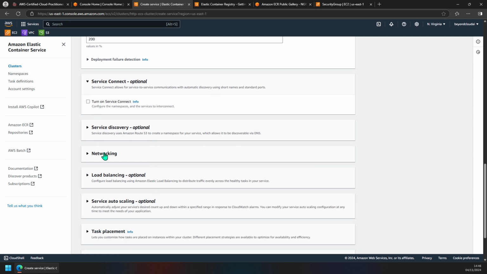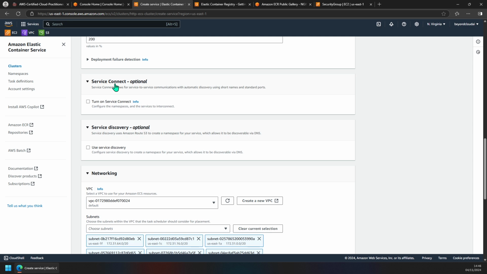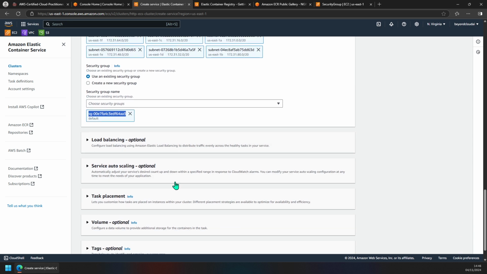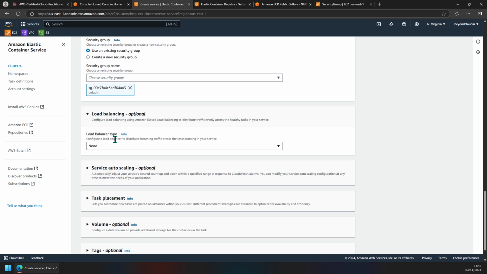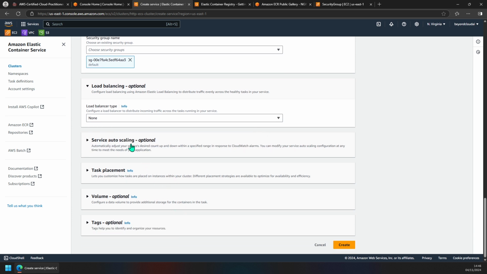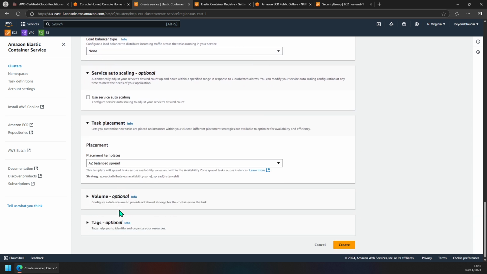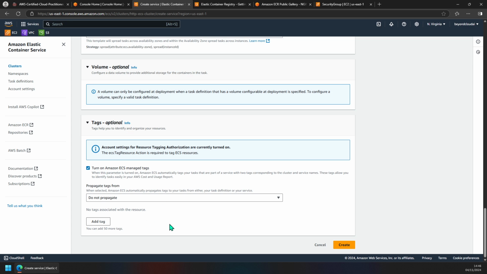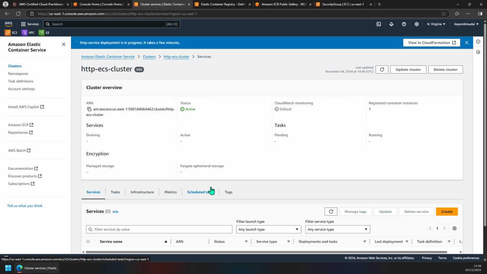And then some of the options over here in terms of service discovery, service connect, and here we are going to use the same security group over here, and load balancing options are being mentioned here. So we are not using any load balancing option. Automatically it is scaled, and then volume is all completed and tagging is all done. So this is pretty much it, and then click on create. This should create the service.